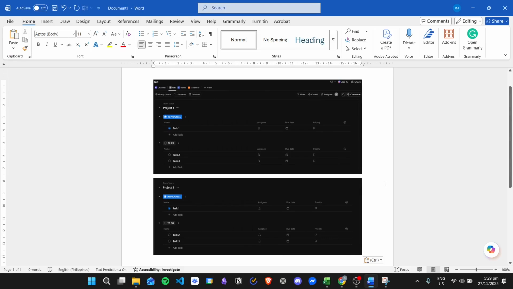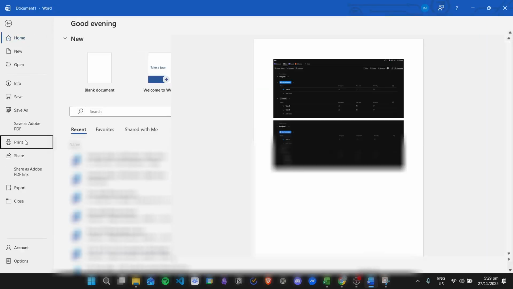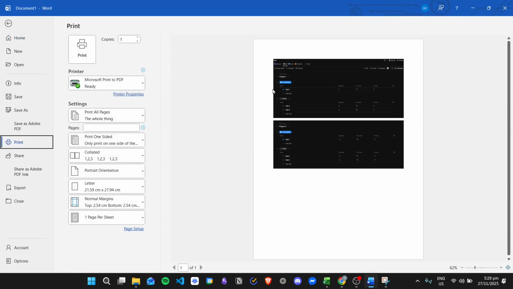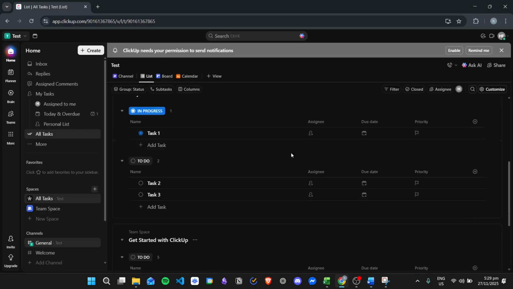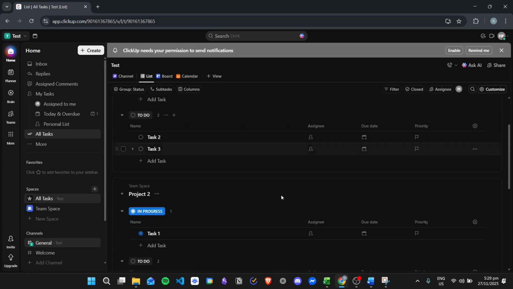And then from here, we can just go to file and then print. And then we can print our task view right here. So we can have project 1 and project 2 tasks all in the same page. And then let's go back. So that will be the common way that we can print different views right here in ClickUp.